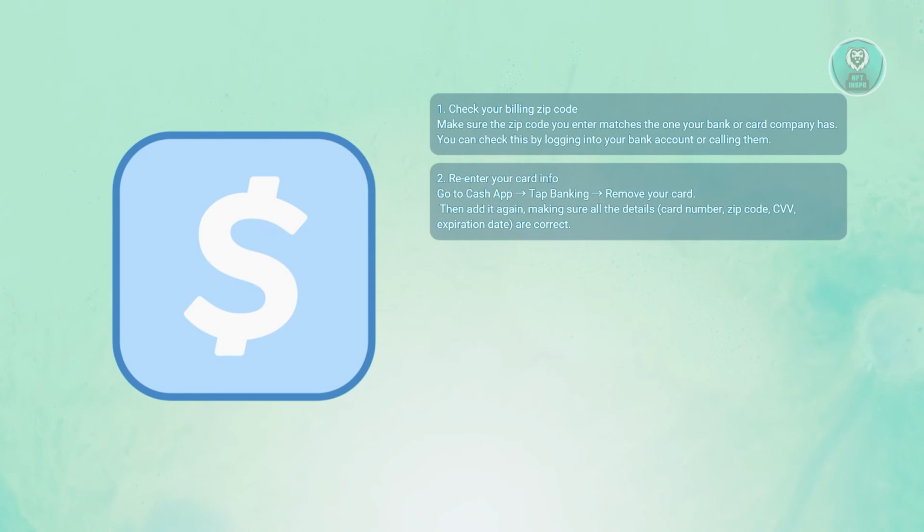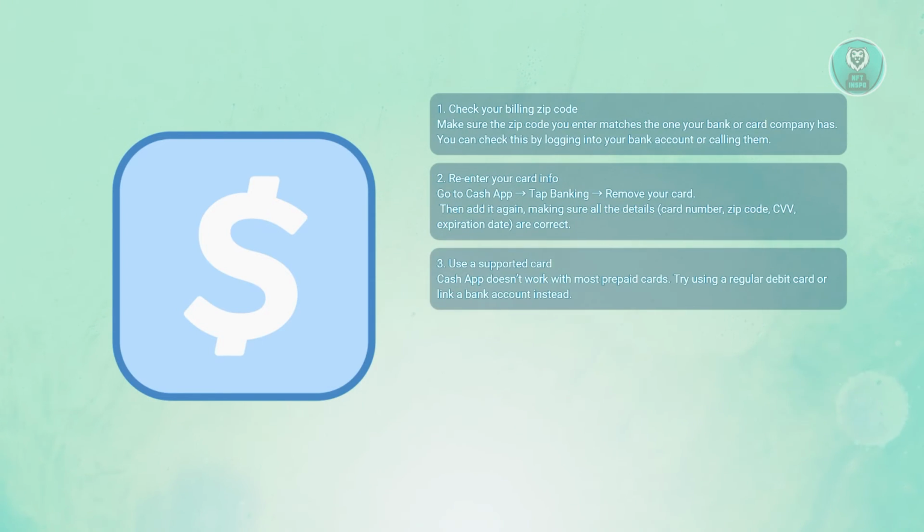Now also use a supported card here. Cash App doesn't accept most prepaid cards. If you're using one, switch to a regular debit card or link a bank account instead.